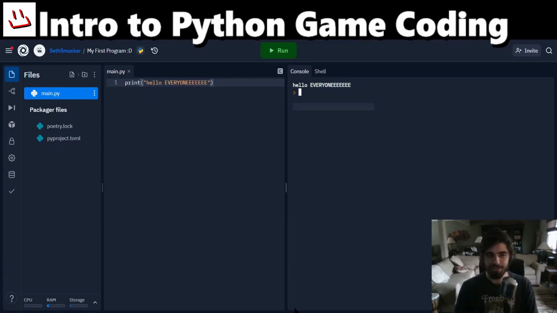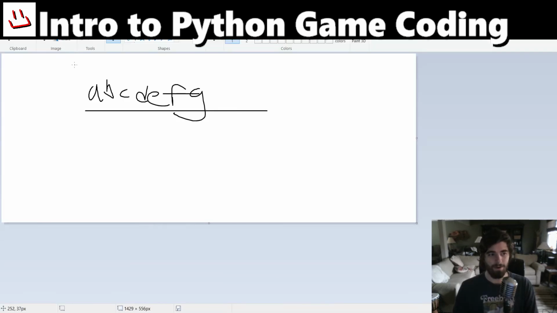How does it differentiate between print and the thing you want to print? I mean, there are the parentheses, but no, that's what you're sending to the function called print. So use quotes. Quotes tell the computer this is not code. This is literally the text, A, B, C, D, E, F, G. These are characters. This is text.